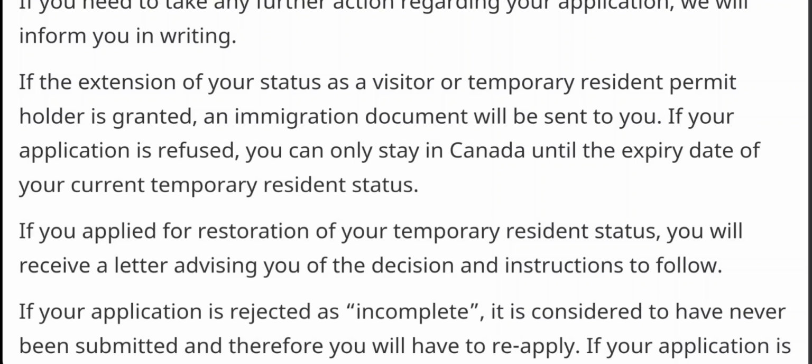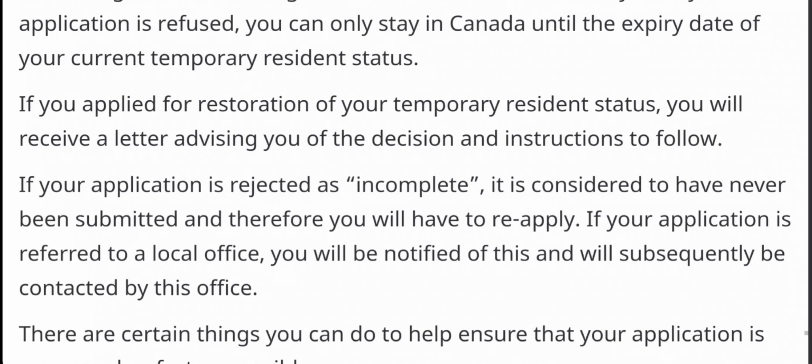If the extension of your visitor's visa is granted, they will send you a document. If your application is refused, you can only stay in Canada until the expiration date of your current status. This is more information, guys. If your application is rejected as incomplete, it is considered that you've never submitted your application before.